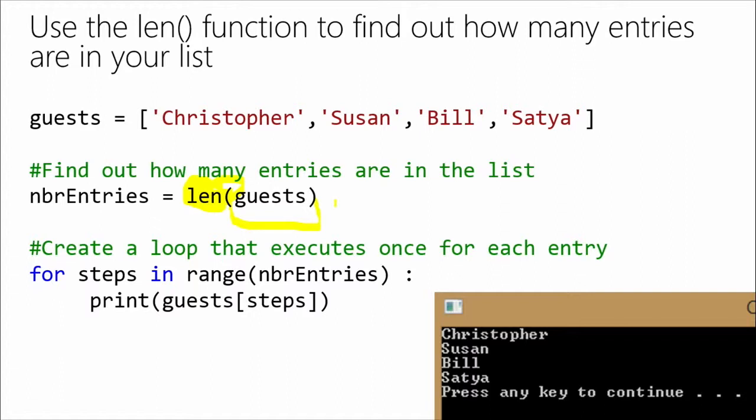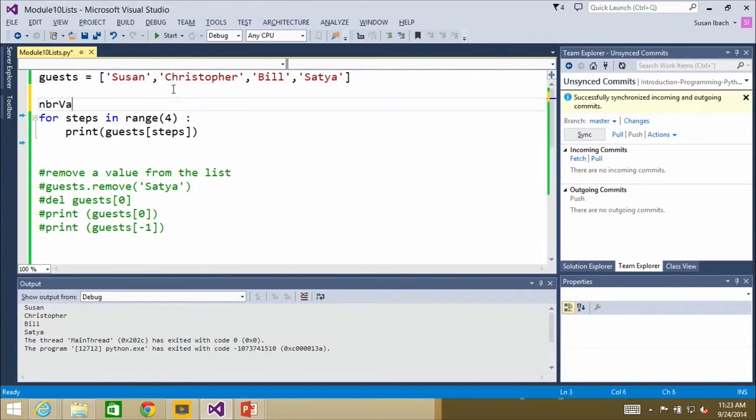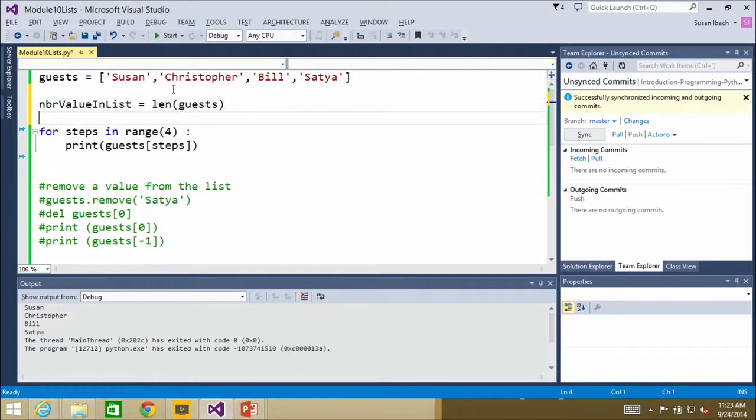So let's make our code a little more robust, so it can handle lists of any size. And it'll still work. So I'm going to go back to Visual Studio now, and I'm going to say number of values in my list equals whatever value is returned by length of guests, because the length function will tell me how many values are in that list. And then in my for loop, instead of saying execute it 4 times, I say execute it however many values are in the list. And watch my casing there, make sure I got my uppercase all matching.